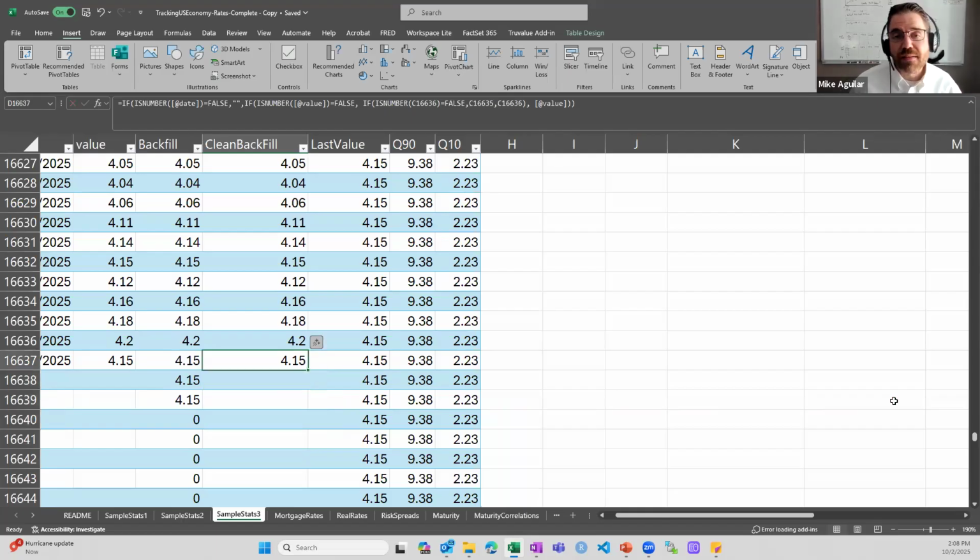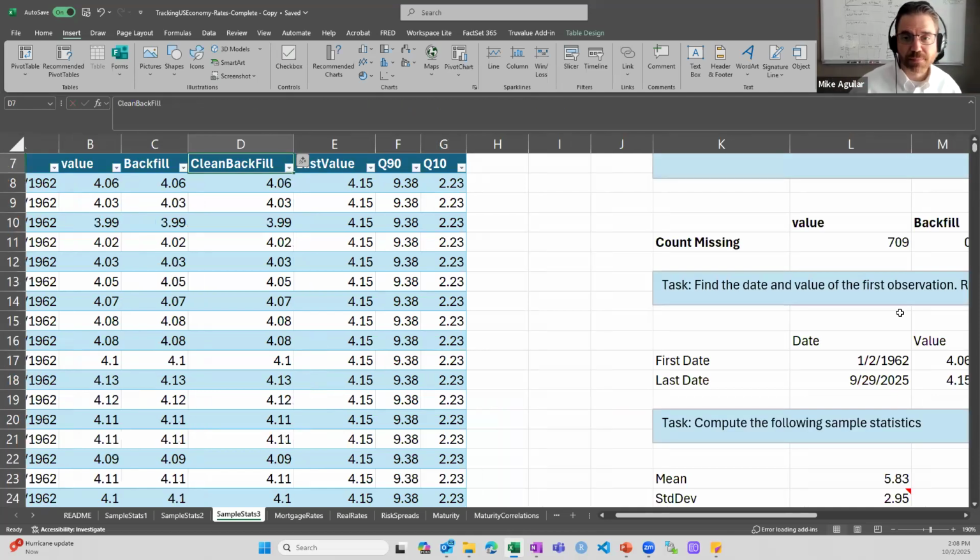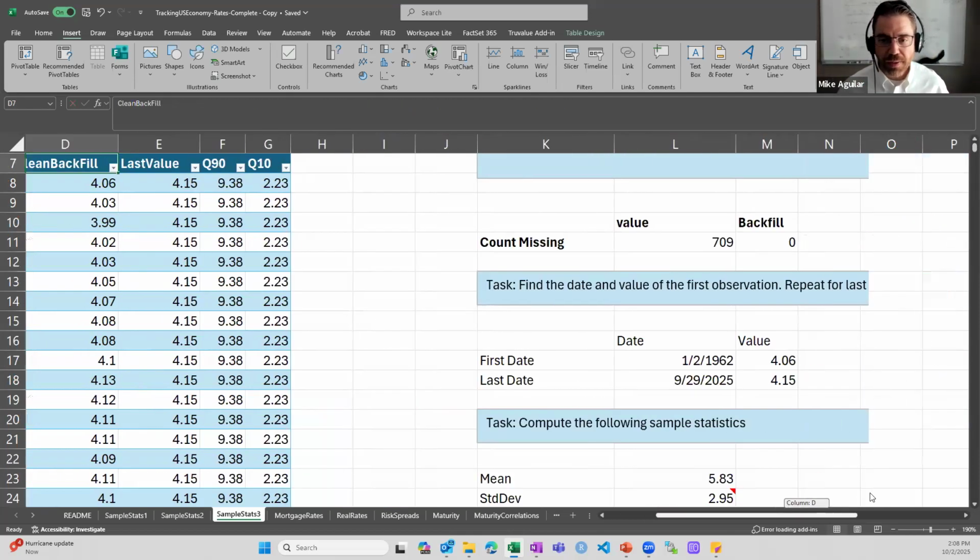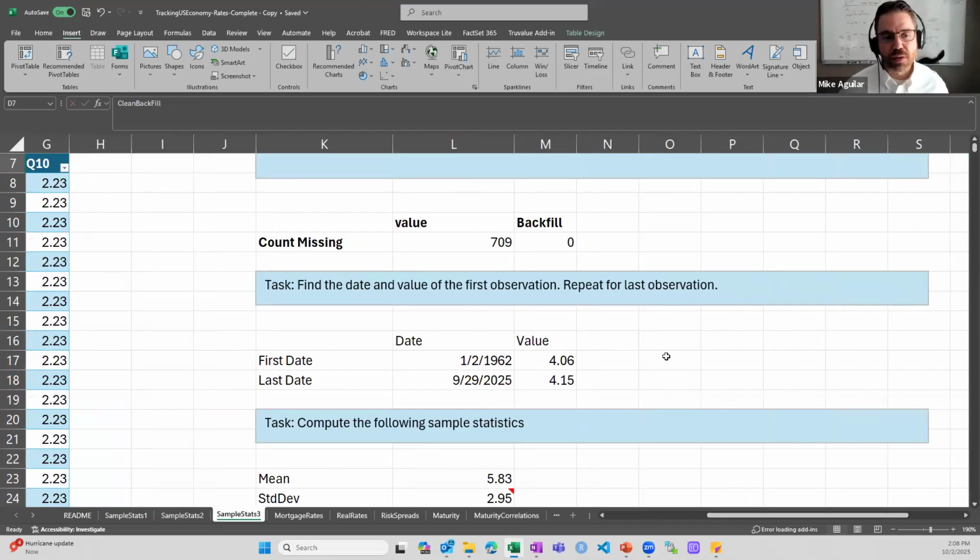Nice and clean. That is not the only way to clean, but it is going to be advantageous for us, not only to view the table, but also to compute some sample stats. So let's do a little exercise where we're trying to find the first date, last date, and the observation value.